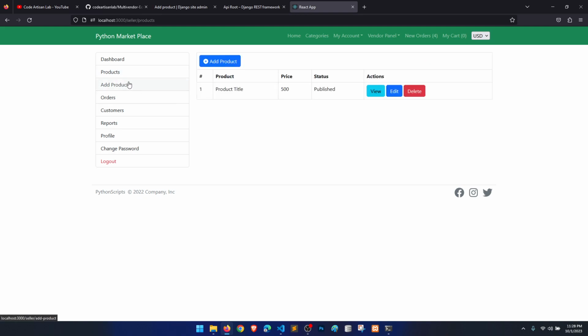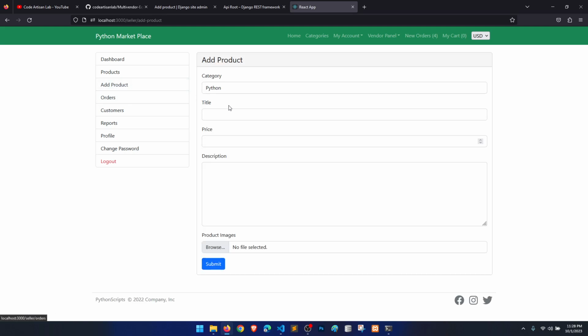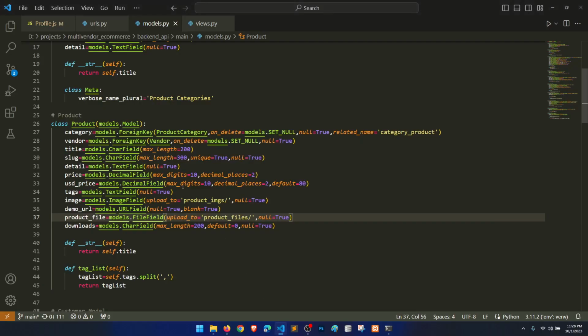You can go to add product from this product list button. This is a demo list, and if we need, we will do the design implementation down the road. Then we have an add product section. We will modify this because we have modified the model, so let's see the model first.